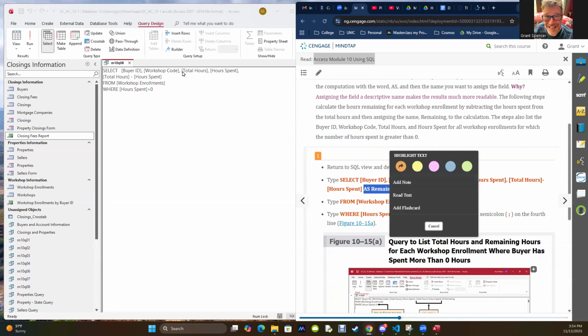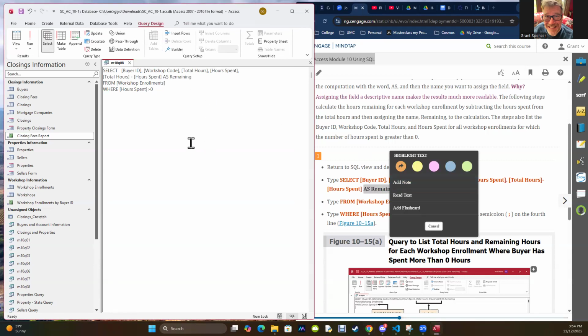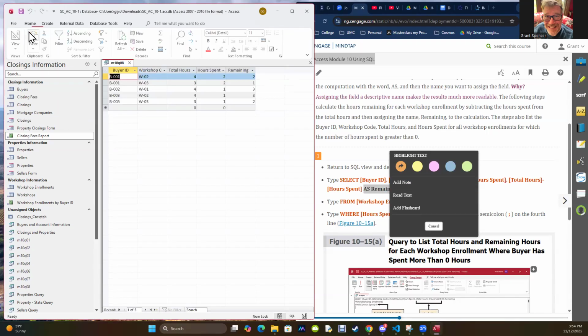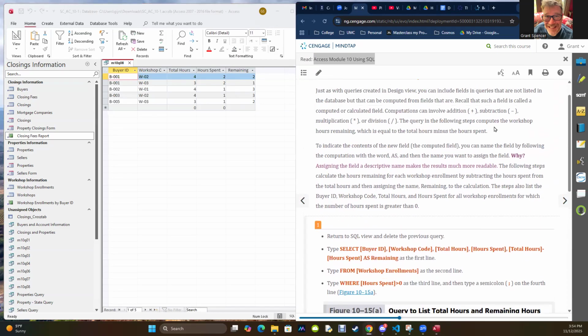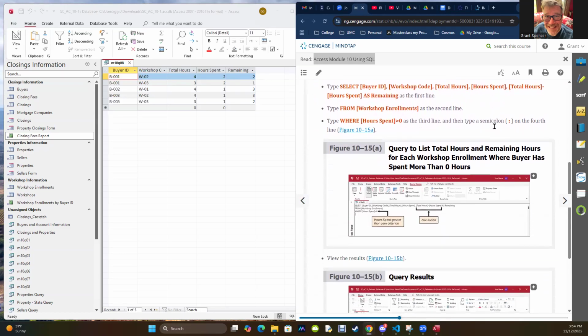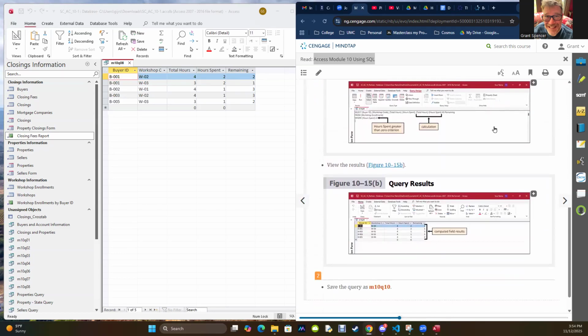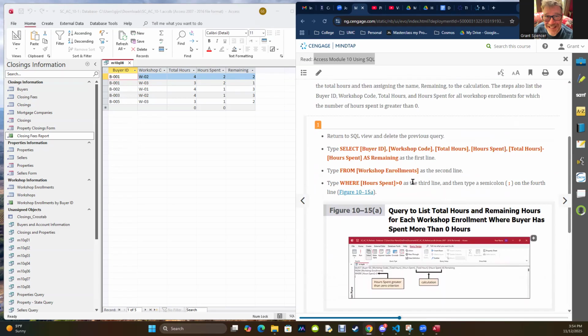So we're going to go as remaining. Remaining will be the text that the new column is labeled. So this as is called an alias, and I think it's in here. Or maybe we have, I know I saw this coming up, but anyway, that's an alias. All right.